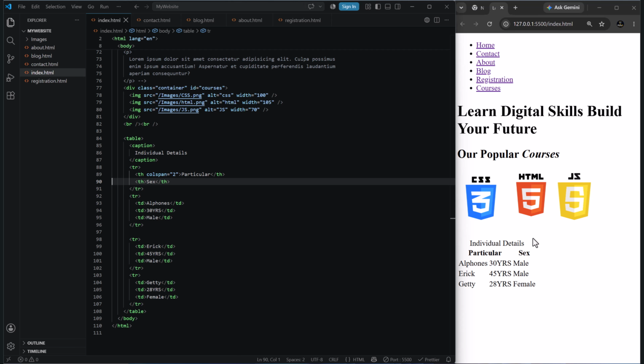Of course, our table is not showing borders because that is usually achieved using CSS, and this course is specifically designed for HTML, so we're not going to do anything on CSS.